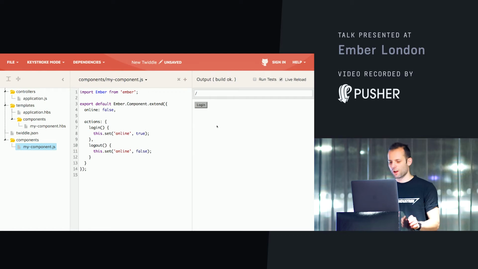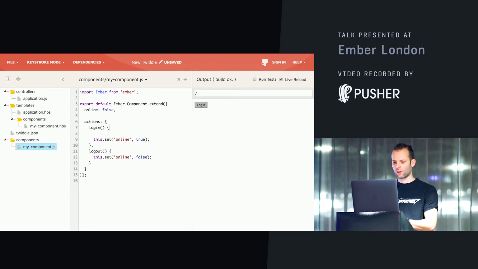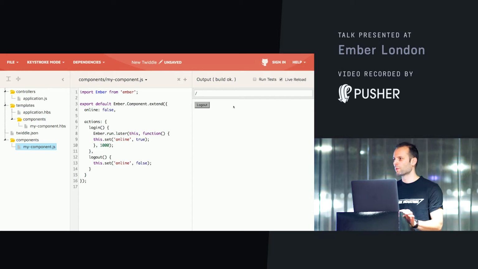Log in, log out. Now this is a little bit unrealistic because usually if you log in, you need to send an HTTP request to the server, and you need to wait for it to authenticate, so it's going to be an asynchronous action. So how could we emulate this? Ember run later. Let's say we run it a second later. So we click login, and this didn't work because we need this. There we go.